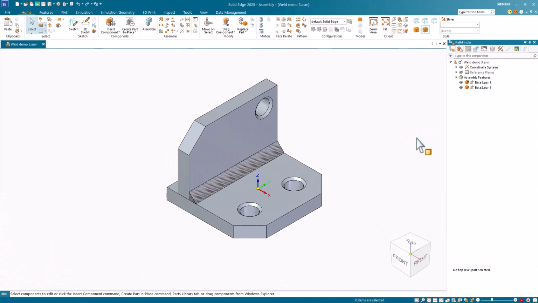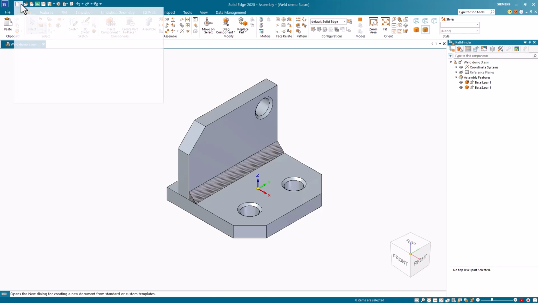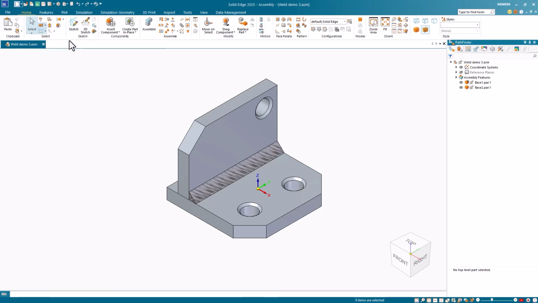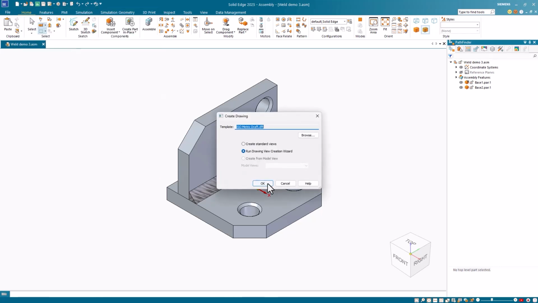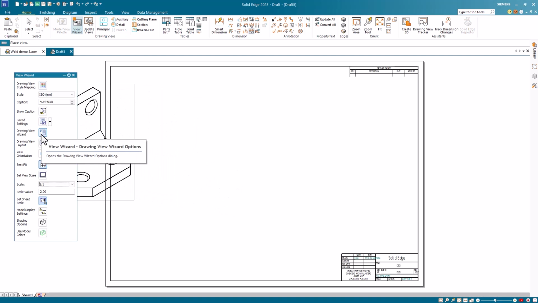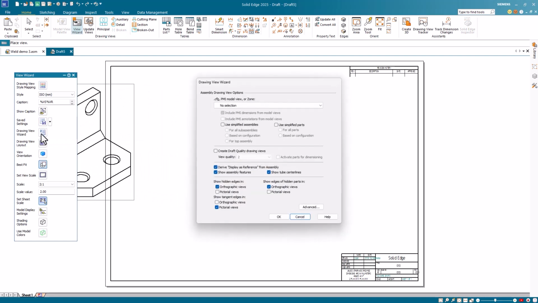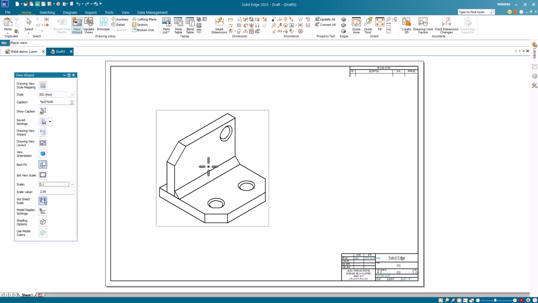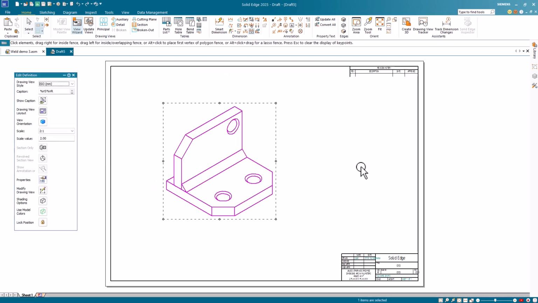I've opened this fillet weld example from part 2 of this blog series. I'll use this assembly to create a draft file with a weldment. I'll select the Drawing of Active Model command, and I'll use the default setting to run the drawing view wizard. In the draft file, I'll click on the drawing view wizard options and notice that the Show Assembly Feature option is on by default. I'll click OK and place the view.